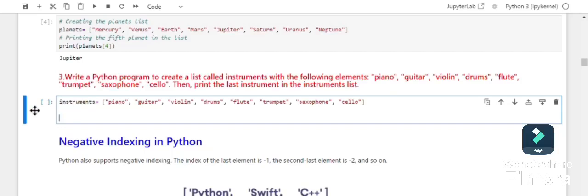Then we can leave a line. It's actually your wish if you want to leave a line. There's no such rule in Python. Now the second part is to print the last instrument in the instruments list. So in this instruments list, we have to print the last instrument, which is cello.